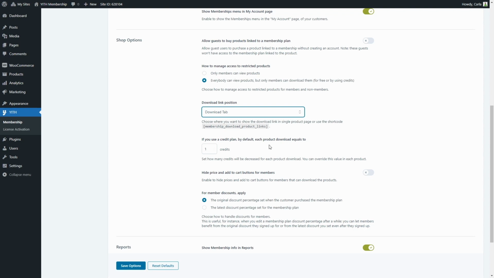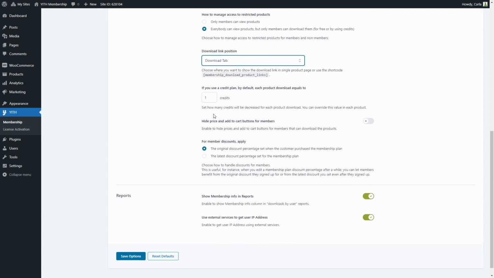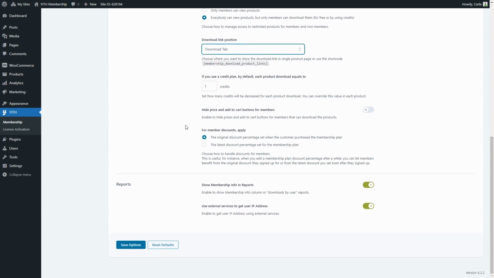Then we have an option to set how many credits will be decreased for each product download. Of course, this can be overridden at a product level. Then you can choose to hide the price and add to cart buttons for members. This is in case they're downloadable products and they can simply download them based on what you have configured for the membership plan. Then here's an option that will help you in case you edit the discount percentage of a membership plan after creating it.